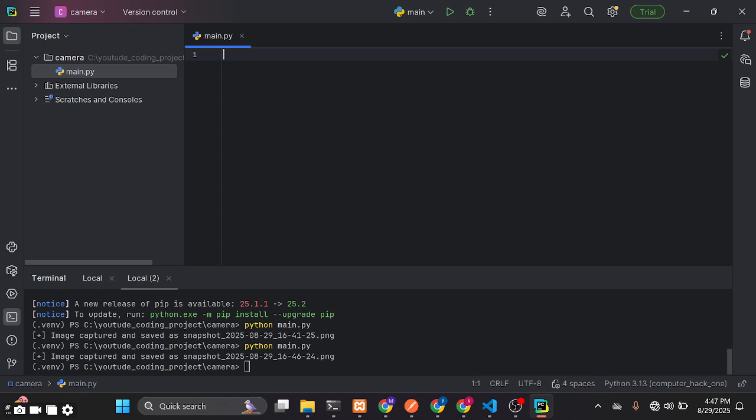So let's start. The first thing we're going to do right now is that we need to install something called OpenCV Python. So this stuff here actually enables Python to run and take pictures with your camera, right? So let's start. The first thing we need to do is import cv2, like that.